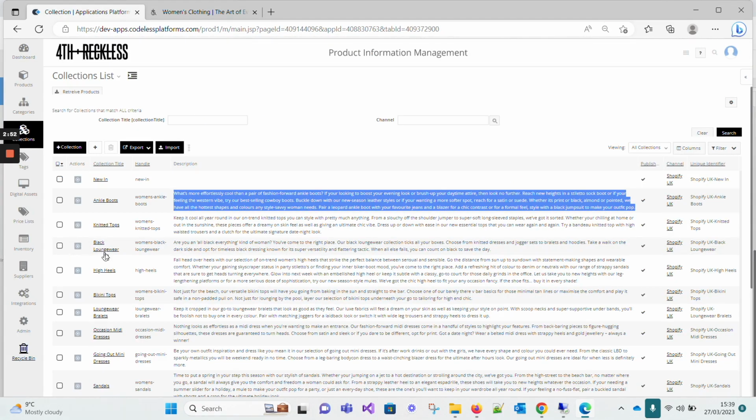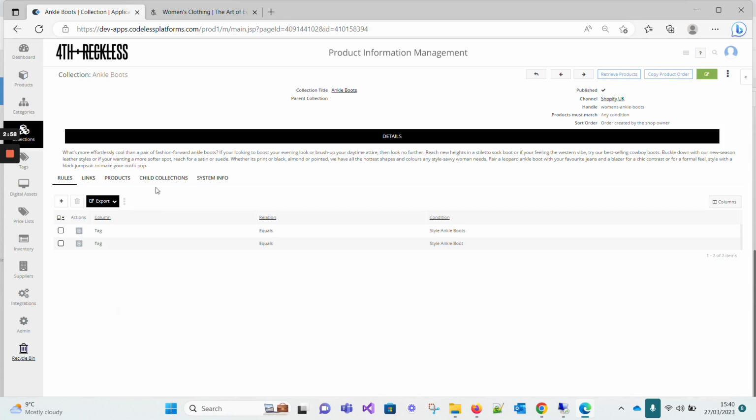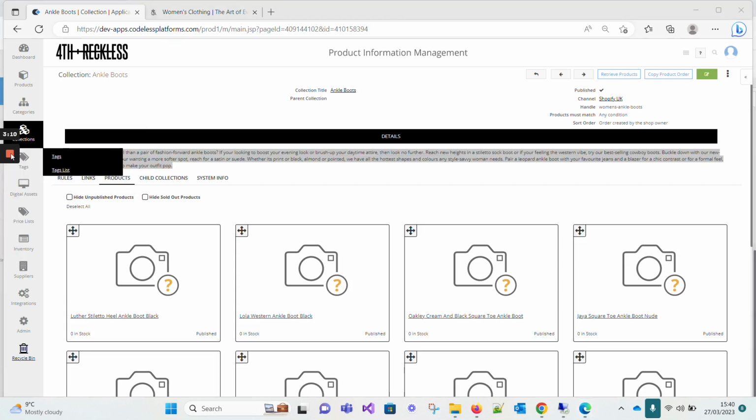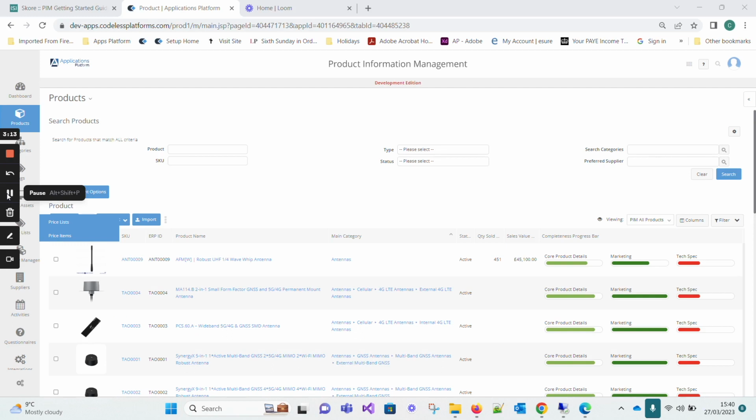So here, for example, where we're using collections, the collections themselves have rules, links, descriptions, and the like. So we can start to use descriptions in many different ways within the PIM.